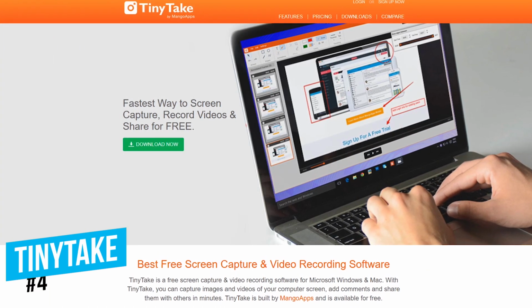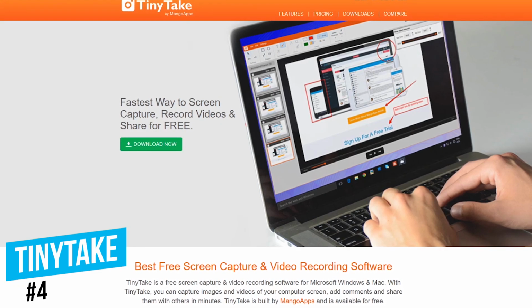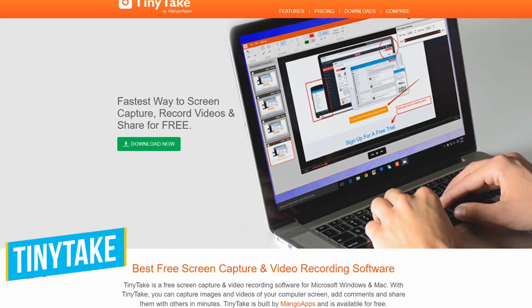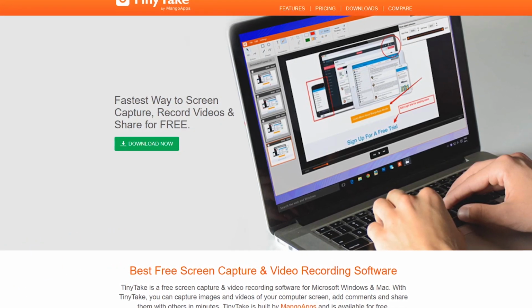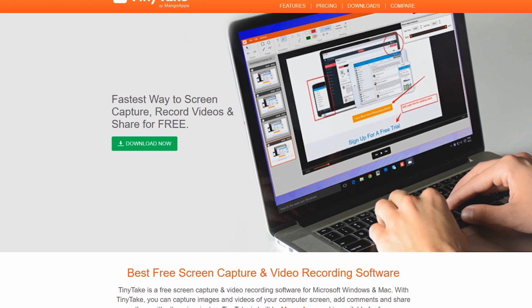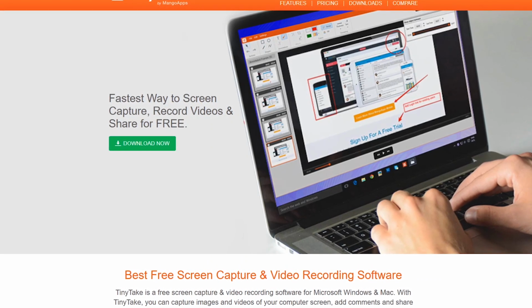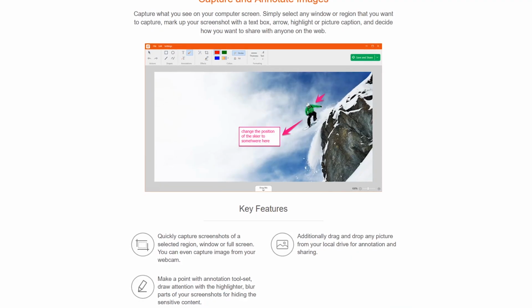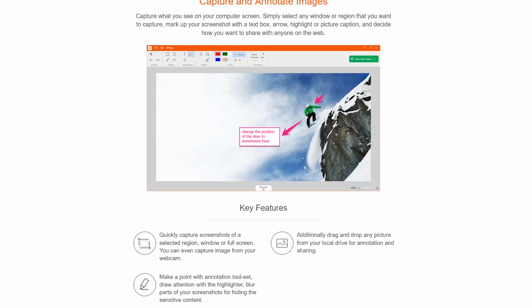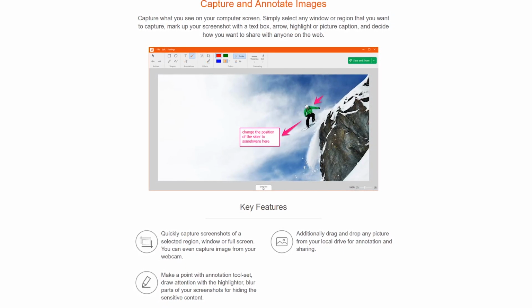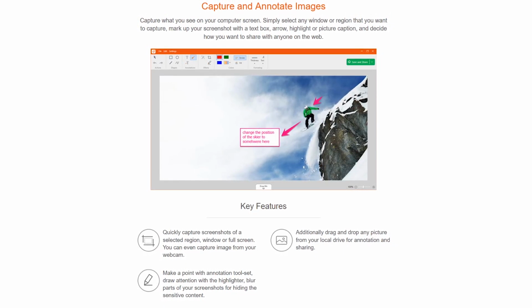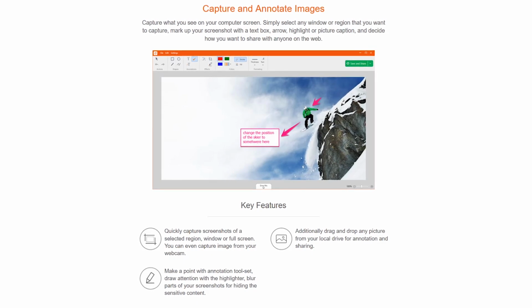Coming in at number 4 is TinyTake. This is one I've mentioned before in our roundup of the best free video editing software. It's also quite useful for capturing anything on your screen for any situation. In addition to the various ways to take a screenshot, it includes a robust toolset and their built-in editor to enhance your image that can be shared with anyone you want.